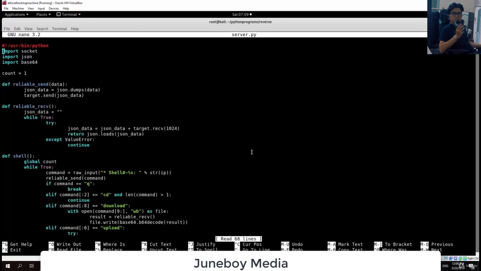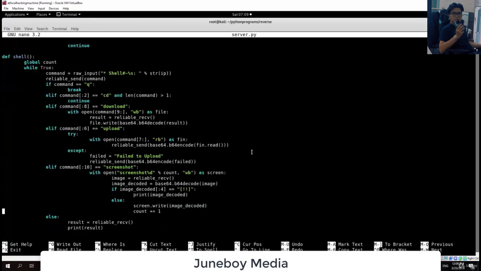Hello everybody and welcome back, and right now let us code a simple help command in our reverse shell. So open up your server first of all. Let's start off with the server part of the code.